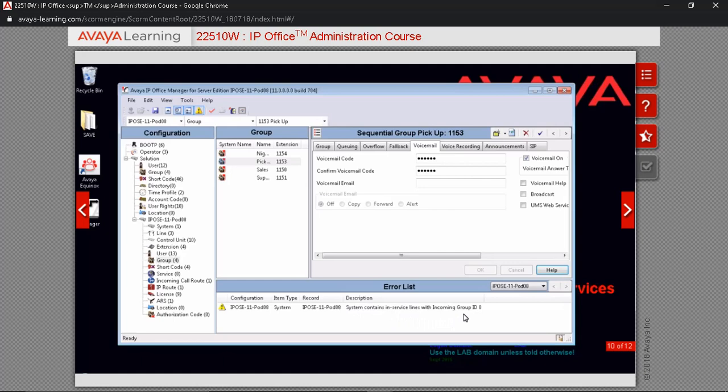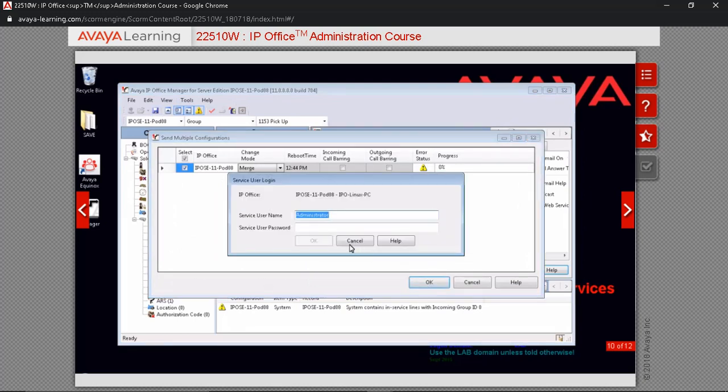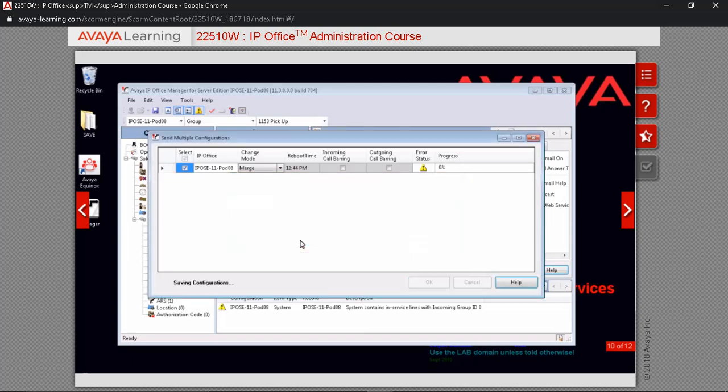Right, cool. Okay, now let's try and save that configuration again. We can merge it. These are mergeable items? Yeah, most things in Manager are mergeable. Okay, let's put our password in. Click OK again. You can watch the progress, and then that will be sent in. And that night service is now set up.